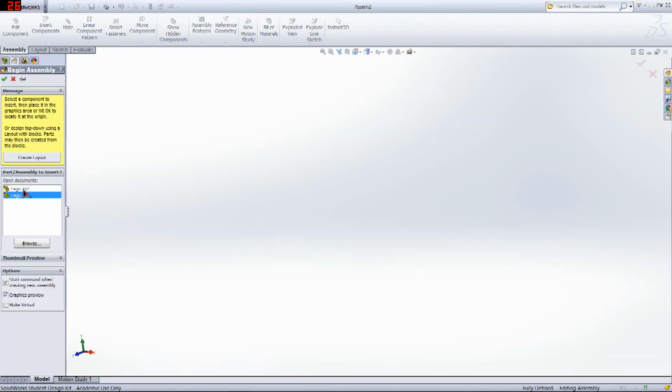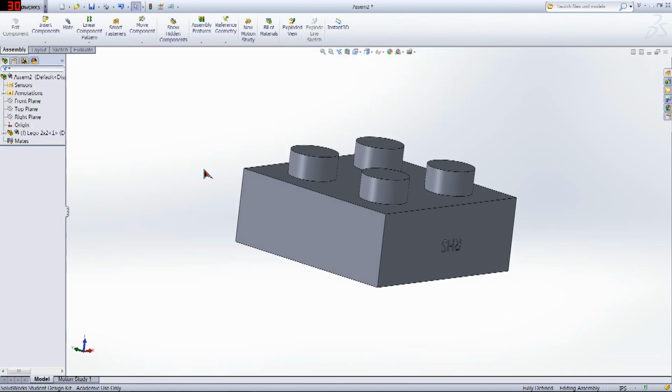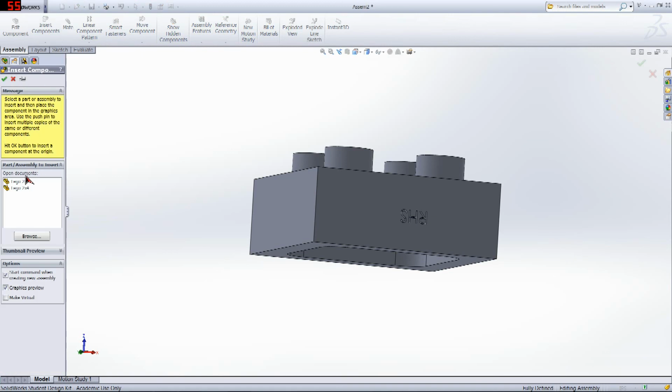So here you have everything that's open and minimized. You can drop these Legos on here. So I'm going to start with a 2x2 because it's the easiest. Okay. And I'm going to put another one on there.